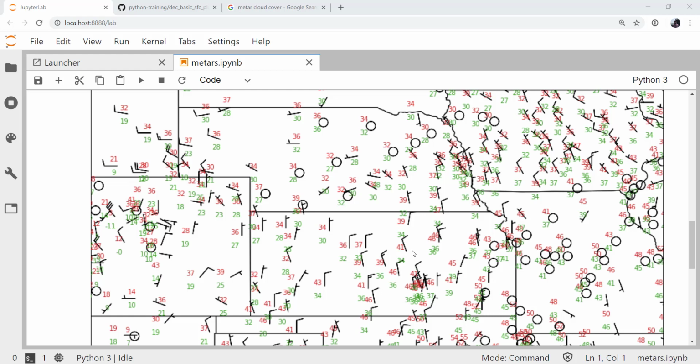This week, we'll round out our surface plot by adding sky cover and altimeter to our plot. Find out how on this week's MetPy Monday.